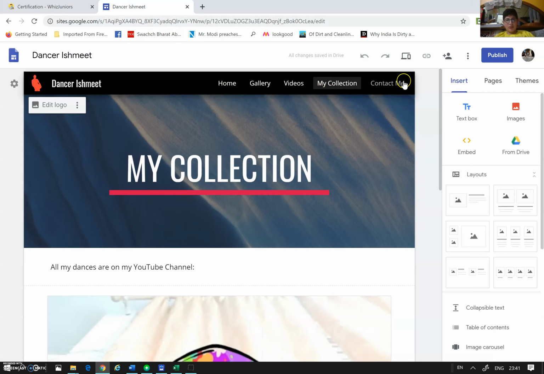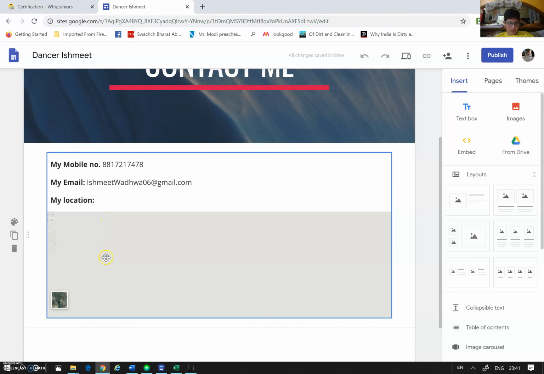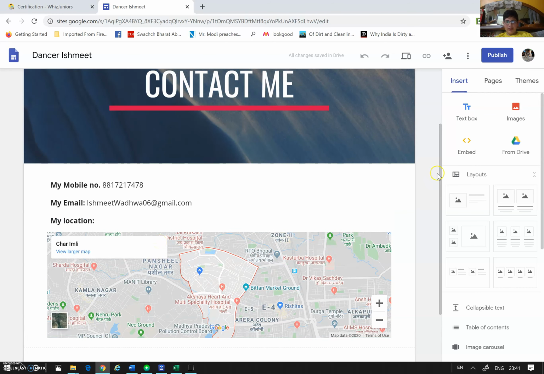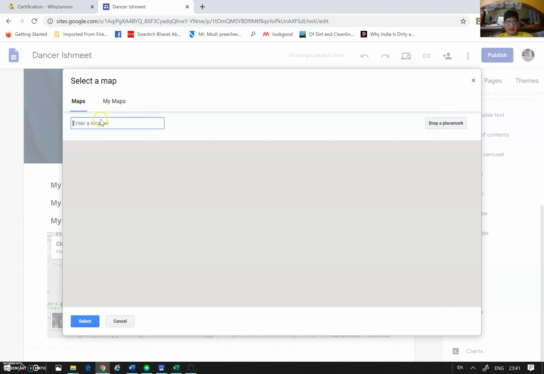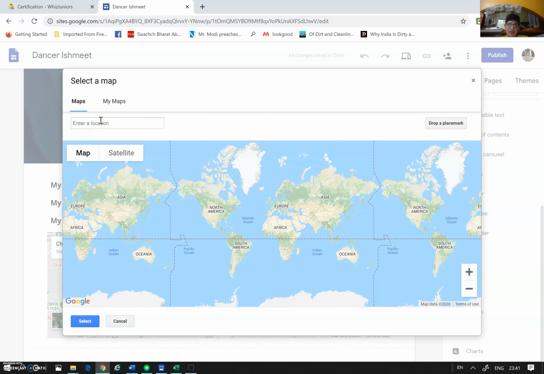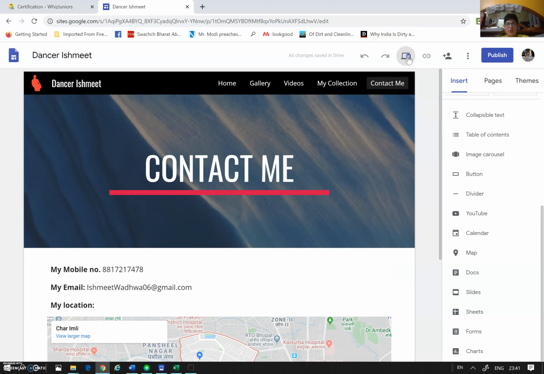Google Maps. When I went to contact me, I have added my location over here. The way I did this, I went to insert, I scrolled down, clicked on maps, and then I added my location, and then I just clicked select.